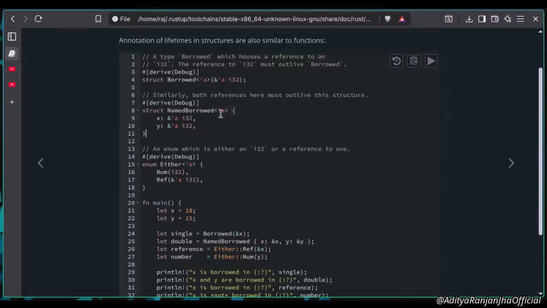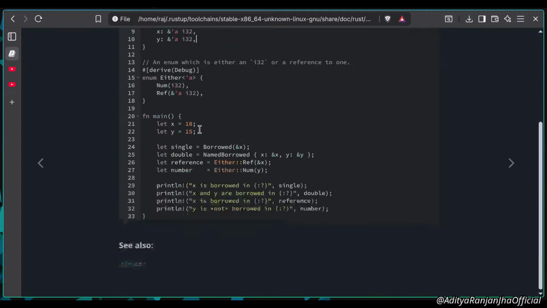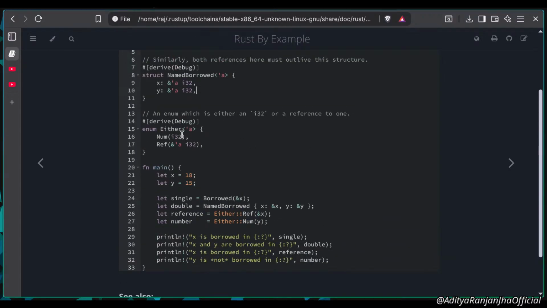So we have again a NamedBorrowed, which is taking a lifetime of a. And then in x, we are using the reference of the same number. So x and y are the same number. All right, there's no difference at all. Then we have another, well, enum, which is like a structure, but different. Enum is sort of a closed set of possibilities. There cannot be another possibility in an enum.